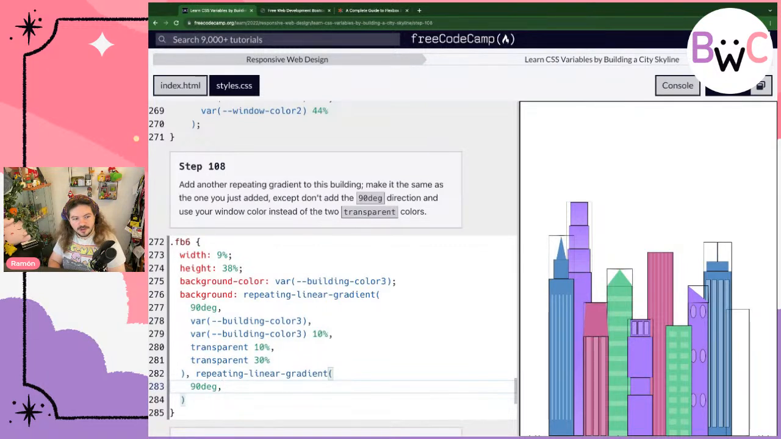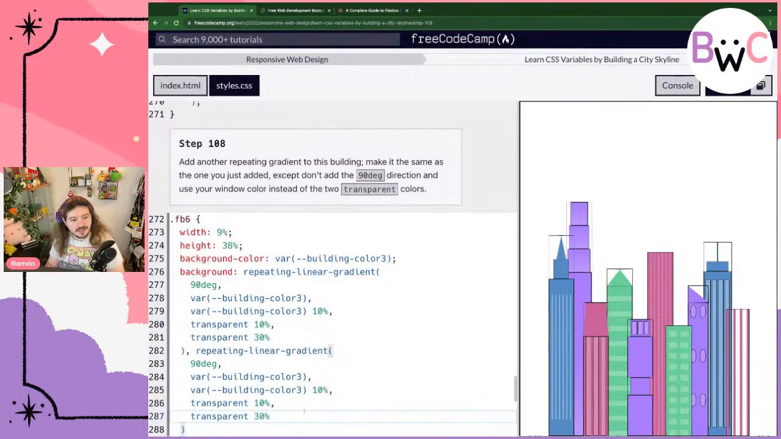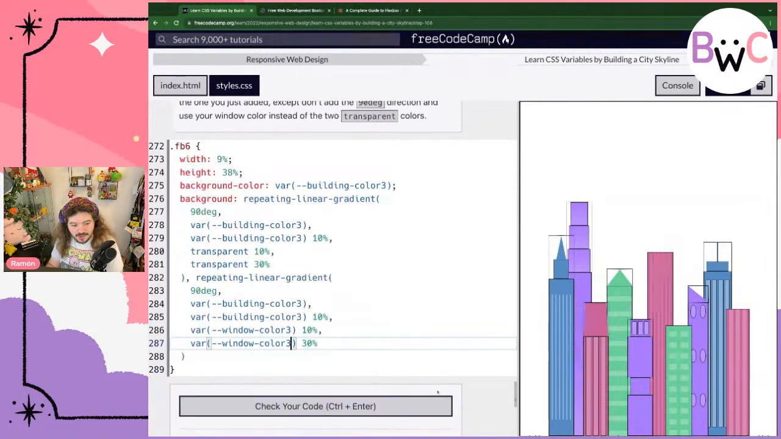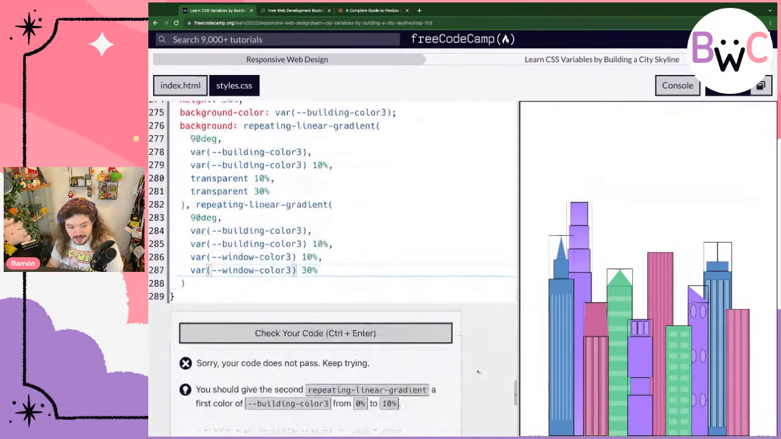And it's going to use my window color instead of the two transparent colors. Make it the same as the first one. Okay, so I'll just copy paste this. I like copy pasting. And instead of transparent, we're going to use our window color, which is var window color 3 and var window color 3. There we go. Very nice. Very happy with how that looks. Is the code happy? It does not.